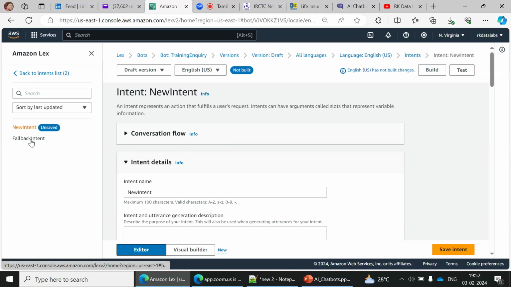There is also something called the fallback intent. I will tell you about it later, because the fallback intent is a default intent. Whenever you create a bot, it is created automatically. Whenever a response is not actually given by the chatbot, say you type something very wrongly, or whatever you have configured in the bot is not the expected one, somewhere it should still give us a valid response. That is where this fallback intent comes in.